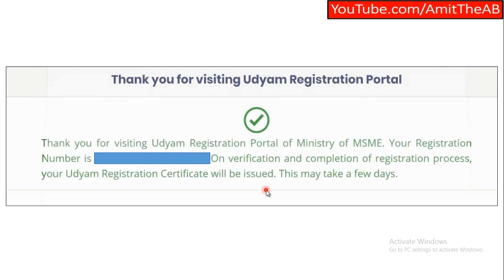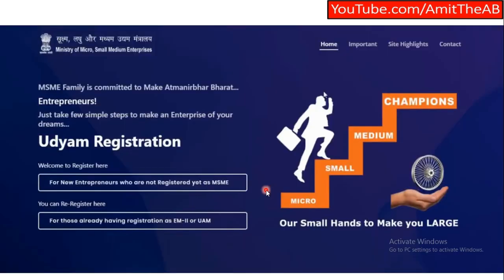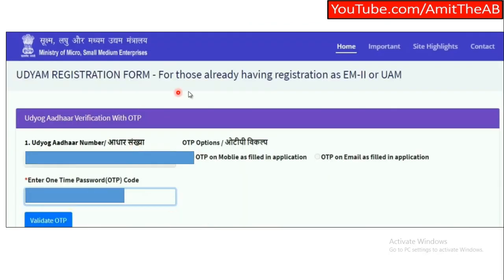What if you are an existing entrepreneur? In that case, again, if we come to the main web page of udyogaadhaar.gov.in, you go for the next option, that is, you can re-register here if you already have registration as EM2 or UAM. Once you click on that, you would get this screen. You would have to put in the Udyog Aadhaar number. Please note, guys, it's the Udyog Aadhaar number. It is not the Aadhaar number, but the Udyog Aadhaar number.